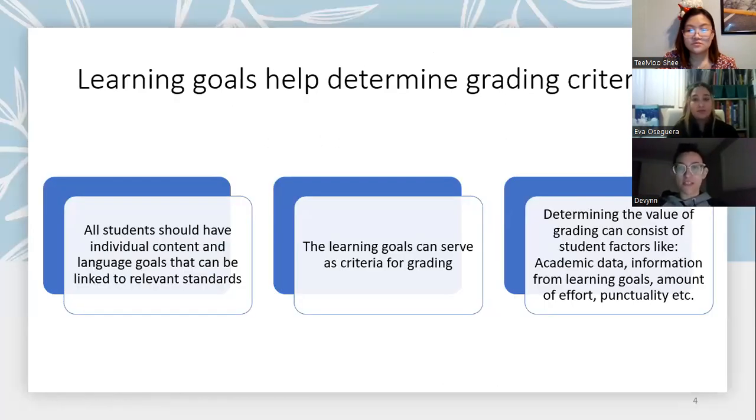Learning goals help determine grading criteria. All students should have individual content and language goals that can be linked to relevant standards. The learning goals can serve as criteria for grading. Determining the value of grading consists of student factors like academic data, information from learning goals, amount of effort, punctuality, etc.